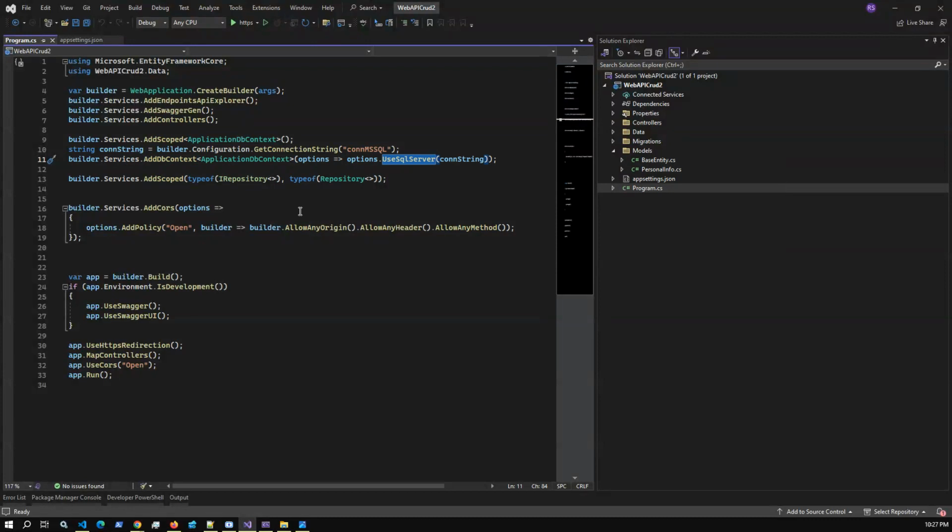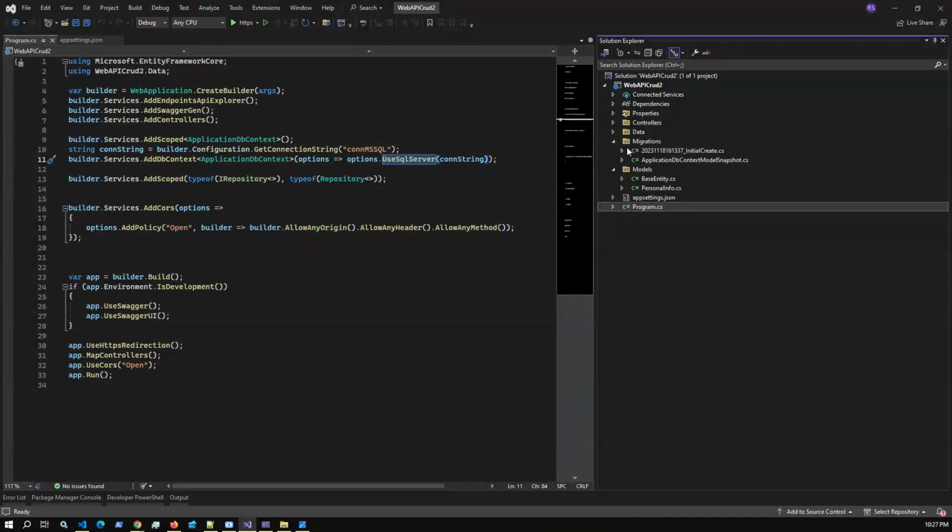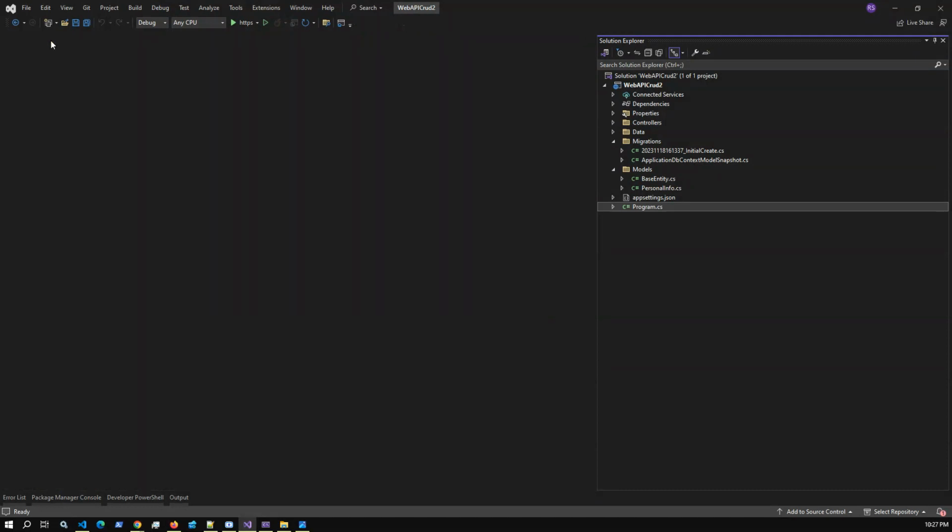So now you can perform the migration. We have already done the migration in the middle of this video. Once the migration is done, your database table is ready in your SQL Server. Now you are able to perform CRUD operations.